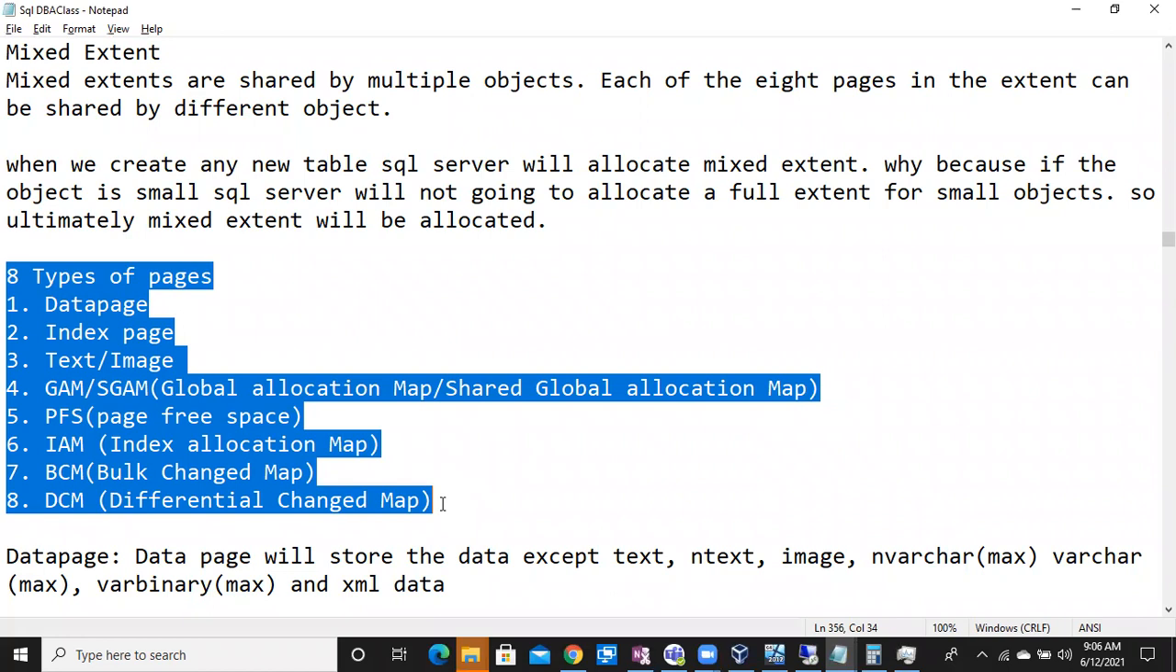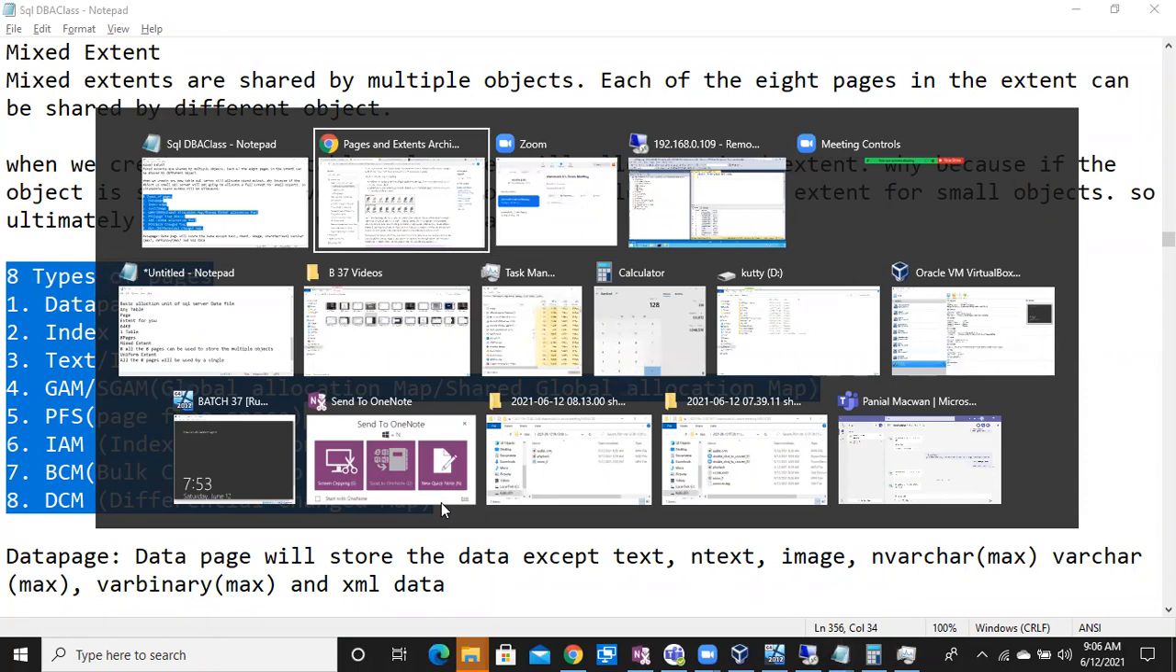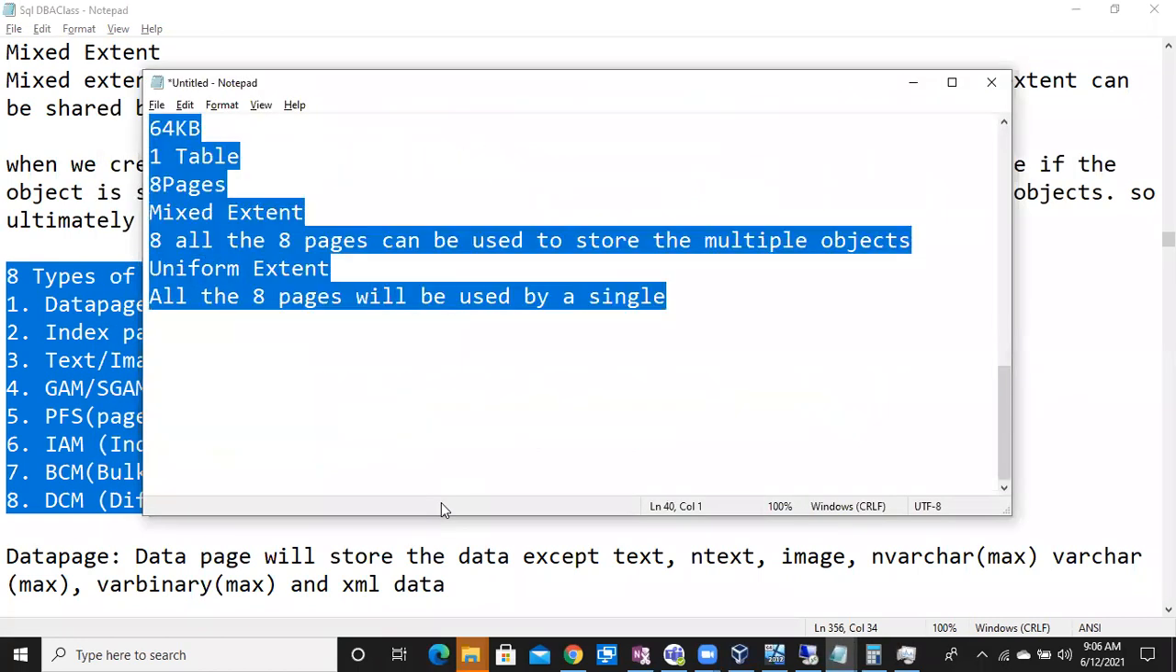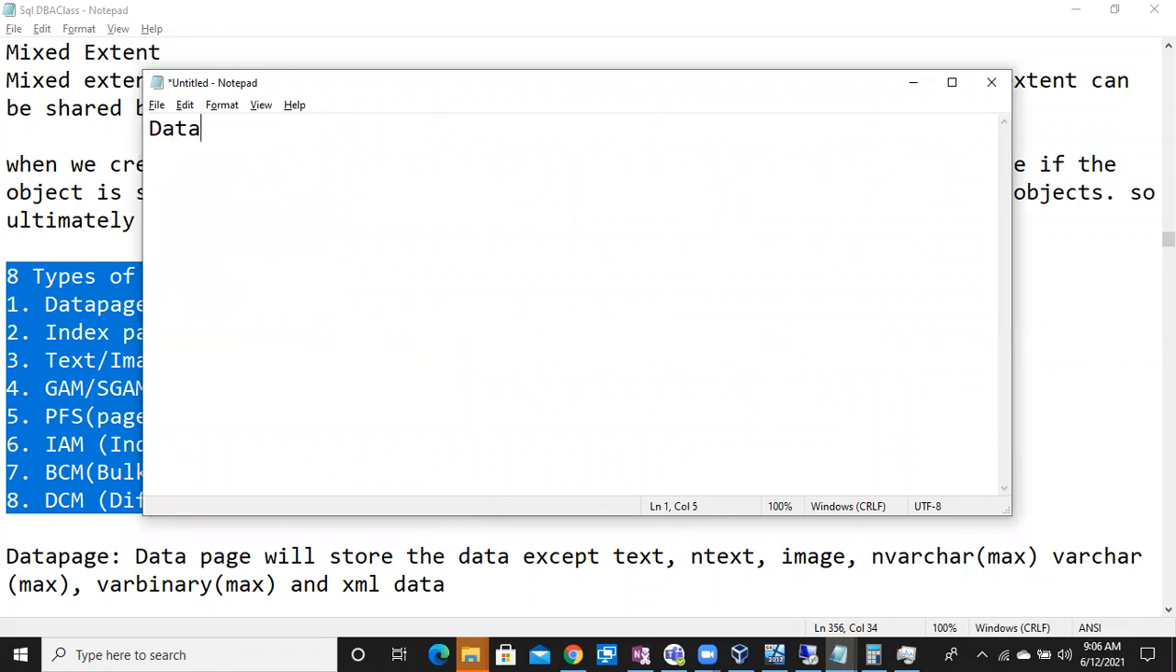We have two types of pages, guys. Mainly, we have two types of pages: data pages and system pages. Inside the data pages, we again have three types: data page, index page, and the other one is the text or image page. In system pages, we have six types. What are those six types?